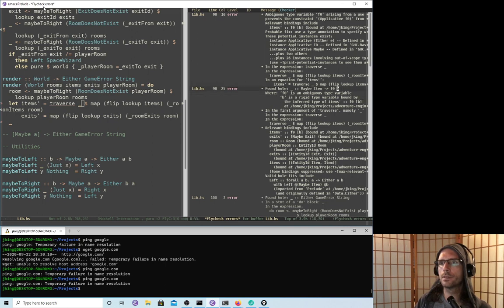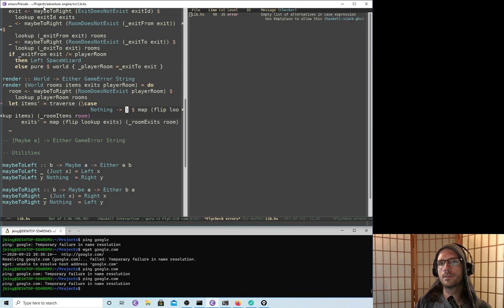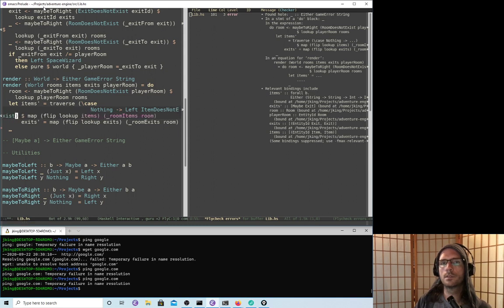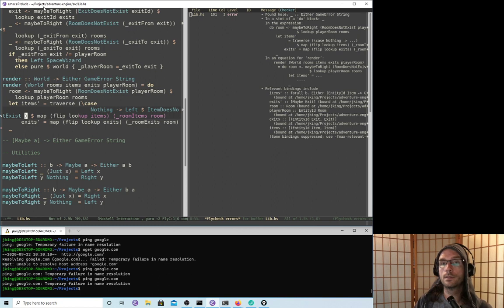If we ignore that one for now, our hole should be of type maybe item to something B. So maybe if we fill in the hole, let's just pull that out. We could do that with a lambda case. We need an ID. I don't think we have an ID in scope, friends.